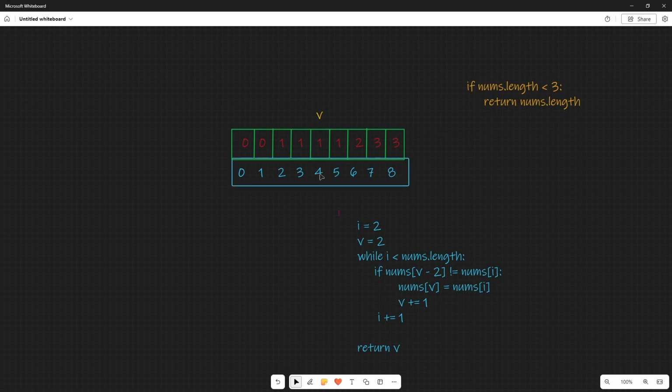We say v minus 2, so 4 minus 2, go to the 2, this is the value 1, check to see if the value 1 equals what I is pointing at. They do equal each other, so we don't enter the if statement, the I moves forward 1. And then now again, v, which is 4, minus 2, which has the value 1, so is the 1 not equal to the value 2 of where the I is pointing, and it's not equal. So then we enter the if statement, we copy this 2 to where the v is, and the v moves forward, and the I moves forward.